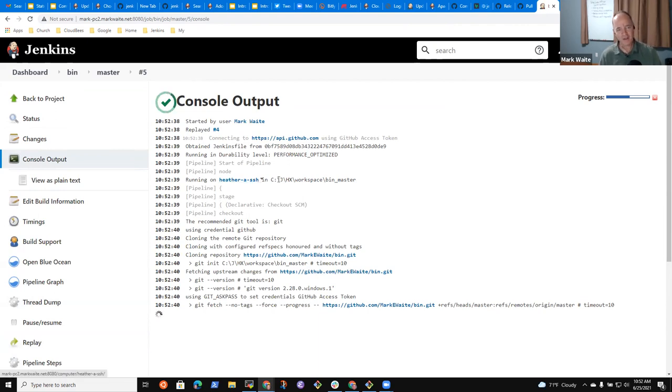So special thanks to my daughter, who donated her computer to let me use it as an agent after it got old. Now you can tell that it's old, because Nate, notice how long it's taking to clone this relatively small 60 megabyte repository.